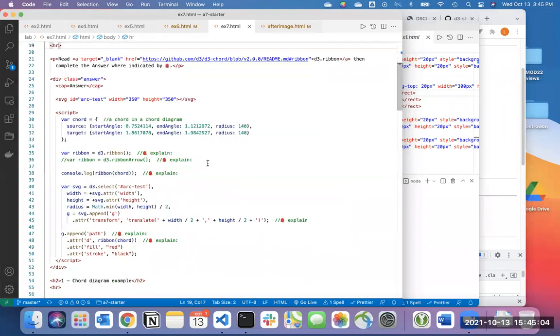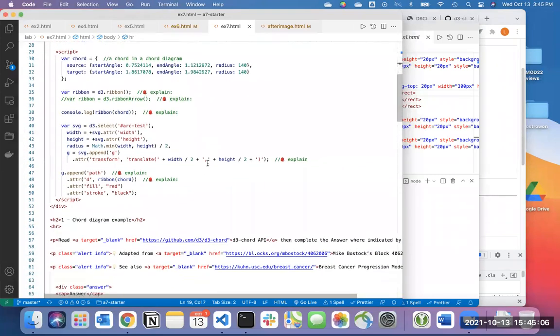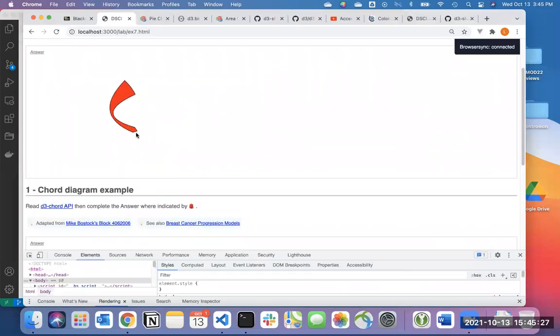ex7.html, and again, it's mostly about understanding how it works. It's very easy to just configure the generator here for the ribbon. You have a ribbon generator, and then a ribbon that has a direction. If you do this, you will see that you get a direction here. You saw it. The ribbon goes from a starting point to an end point.